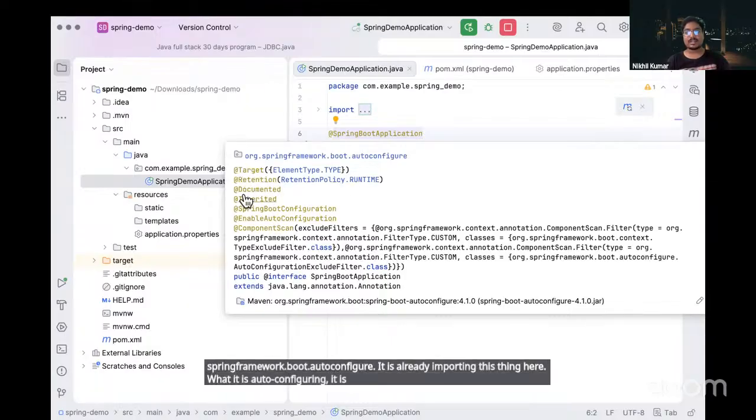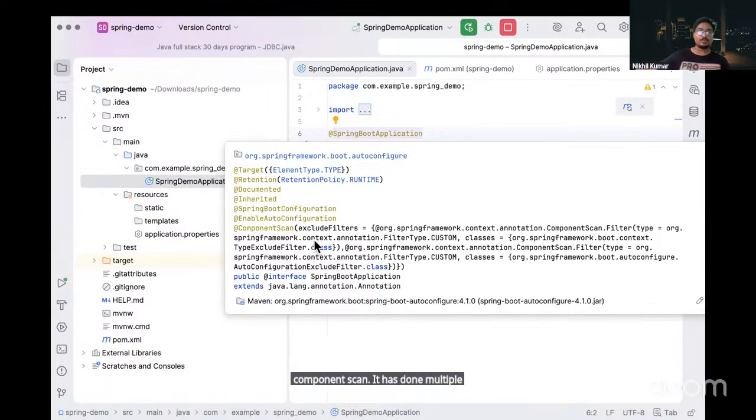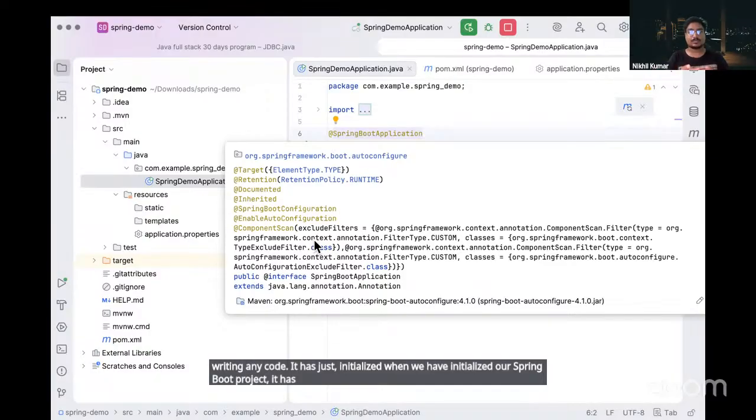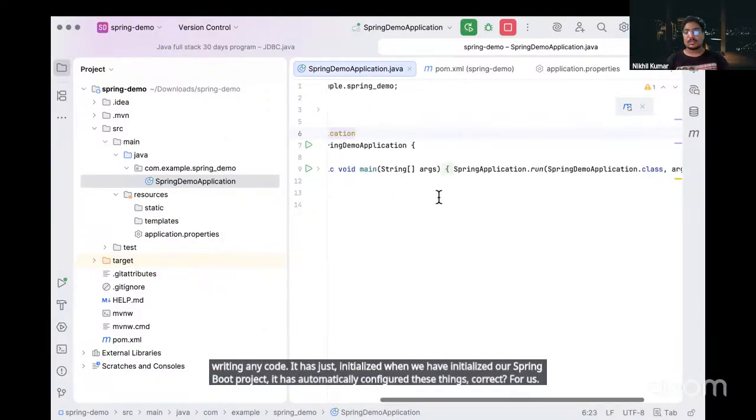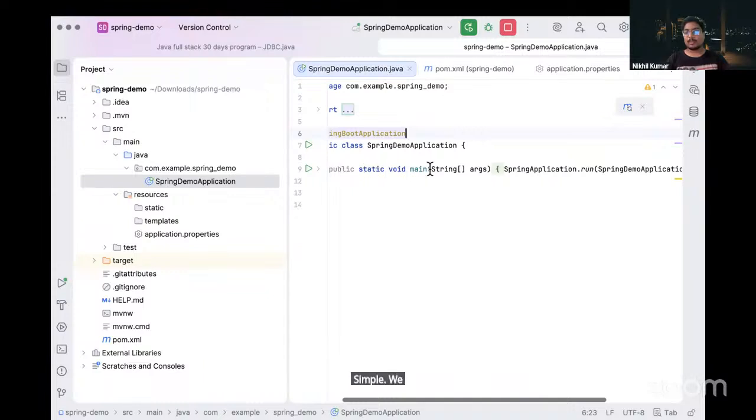It has Target, Retention, Documented, Inherited, SpringBootConfiguration, EnableAutoConfiguration, ComponentScan. It has done multiple things which we had to define manually before Spring Boot. So it has already configured these dependencies, or we can say these services, before we write any code. When we initialized our Spring Boot project, it automatically configured these things for us. Simple. We have a main function here.